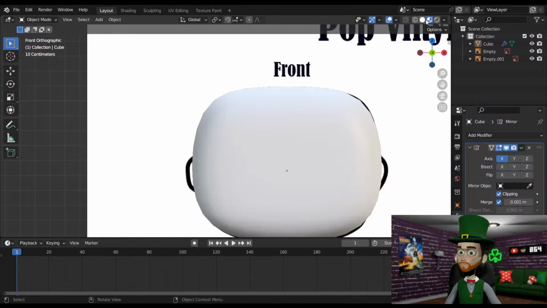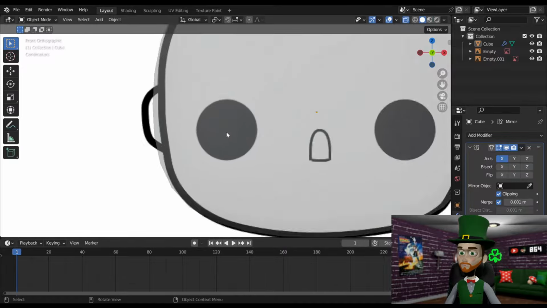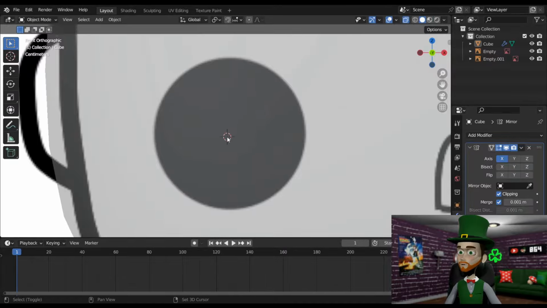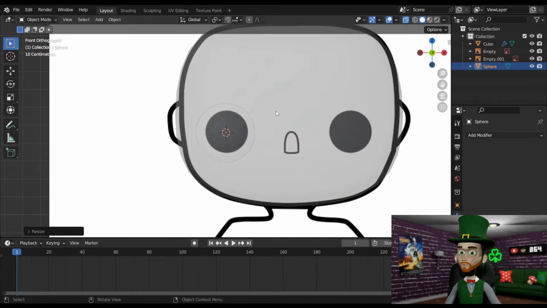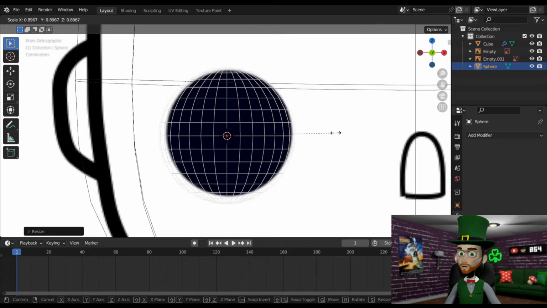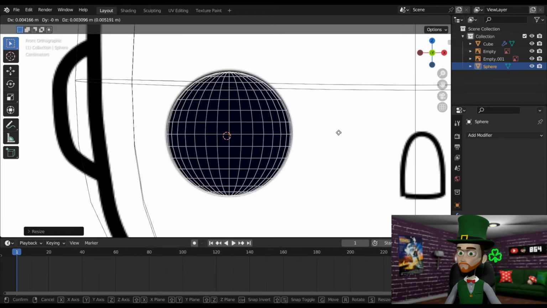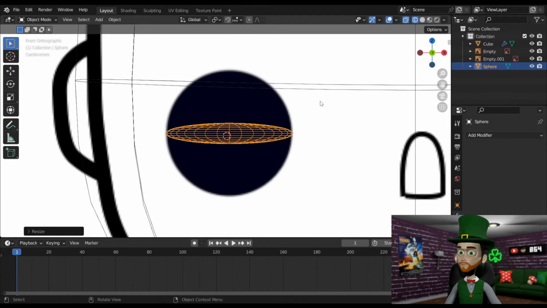Let's do the eyes first. Shift and right click to move the 3D cursor to the center of where the eye will go, then add a sphere. We can switch to wireframe mode to get a better view of the reference behind, scaling it and moving it into the correct position. Then press S and Z to squash it on the Z axis.